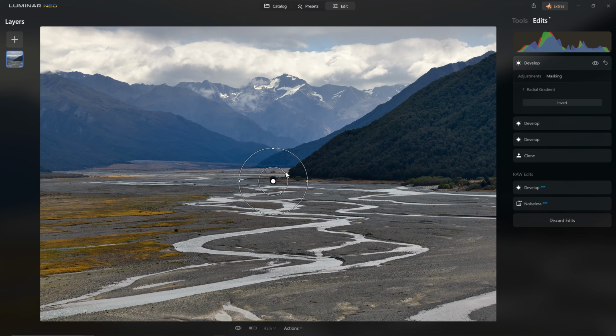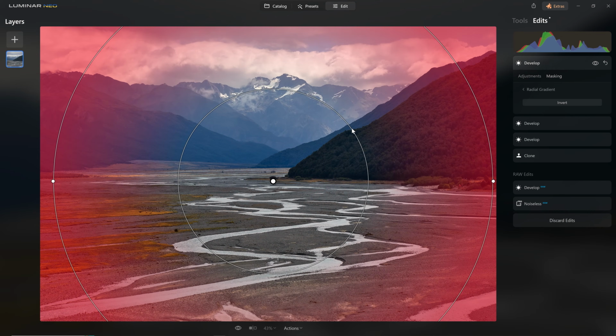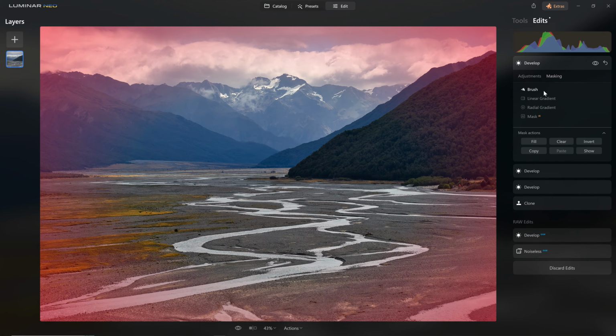I'm just going to clear that mask and actually go again with that radial gradient. So I'm going to click in the center here and start drawing that out, but I want it to just be a little bit more feathered. So I'm just dragging it beyond the edge of the frame here. Now if I go back out of that, we can see before and after, just a little bit more subtle.